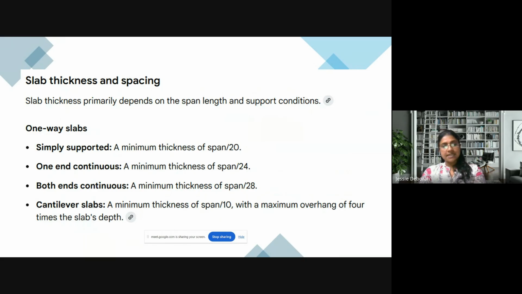Now going to slab thickness. Based on the support condition, the thickness of the slab is going to vary. For a simply supported slab, the minimum thickness will be span by 20. For one end continuous, that is, the other end is discontinuous but one end is continuous, the minimum thickness is going to be span by 24. When both ends are continuous, the minimum thickness is span by 28. For cantilever slabs, the minimum thickness will be span by 10, with a maximum overhang of 4 times the slab depth.